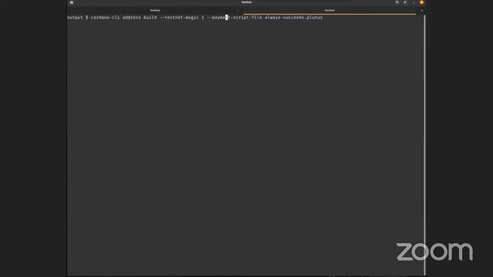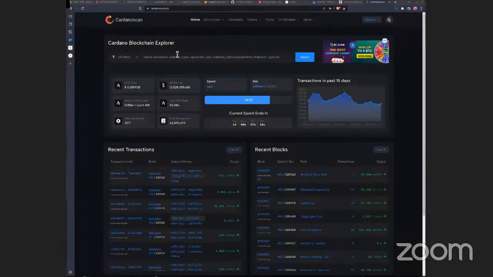If I change the network, I'll get a different address, but that's because it's a different network. Notice that I can use the exact same file right here and get a mainnet always succeeds address as well. I can't query this address right now because I don't have a mainnet node running, but let's go search for this address on CardanoScan. Copy it. Do you expect to see a lot of tokens at always succeeds on mainnet?